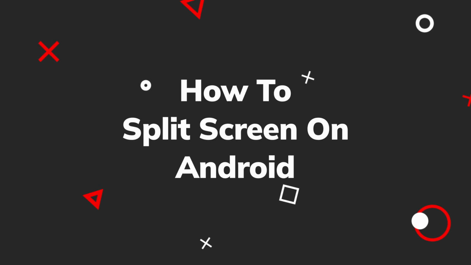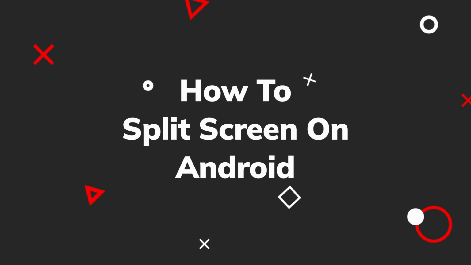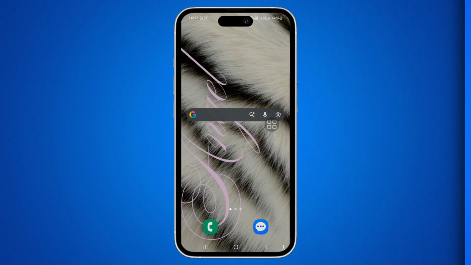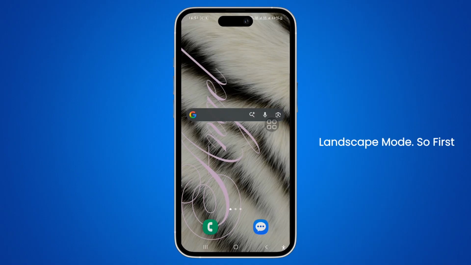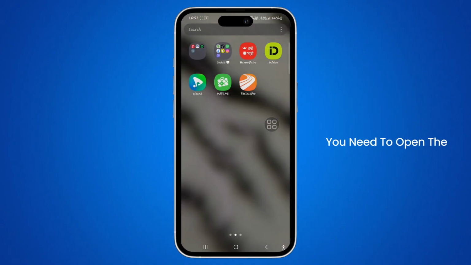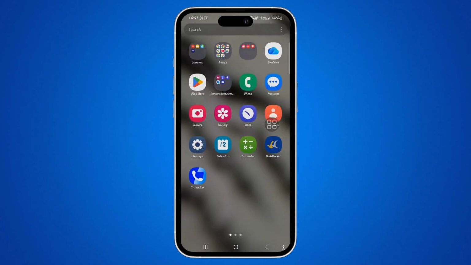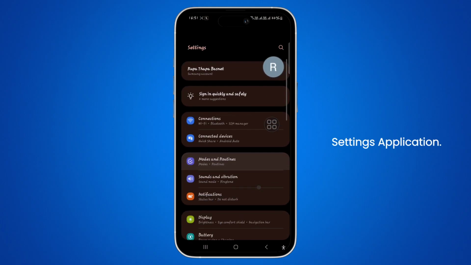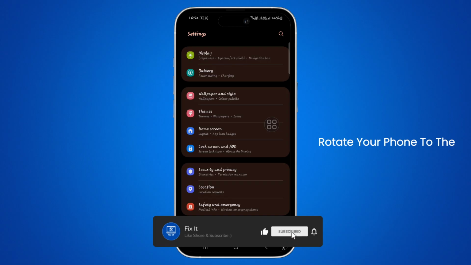Here is how to split screen on your Android phone. This allows you to use two apps at the same time, either in portrait or landscape mode. So first you need to open the first app you want to use. For example, let's go ahead and open the settings application. Rotate your phone to the orientation you prefer, portrait or landscape.